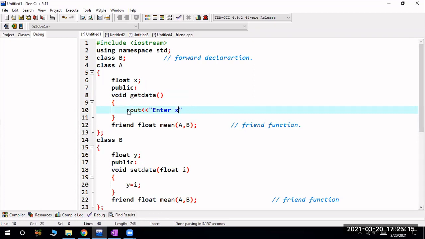First I will explain the purpose of this program. We have a class A. Within the class we have one variable, it may be int or anything, int x. And we have another class B. We have a variable called int y.